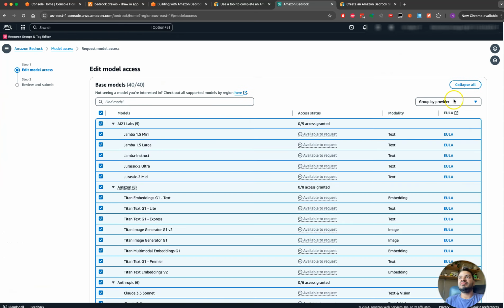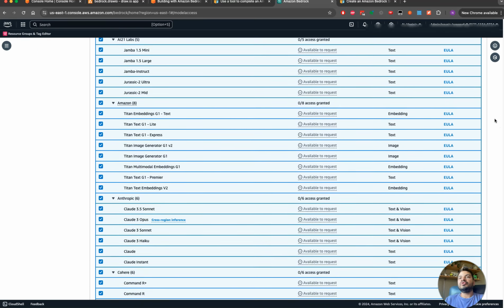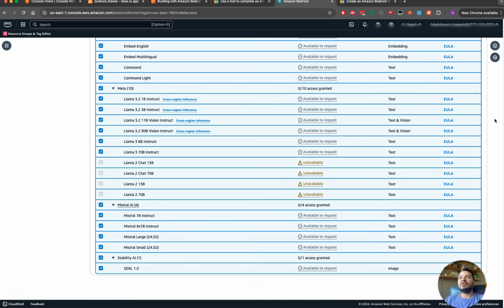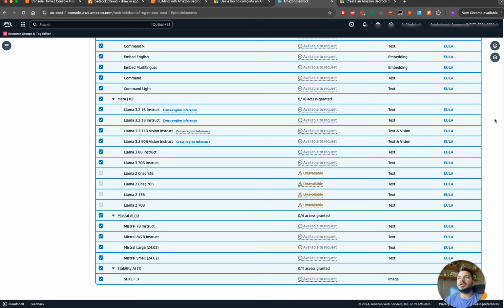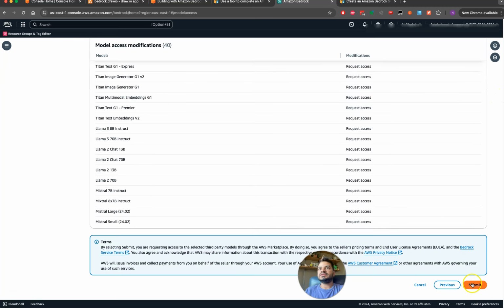To enable access for all the models, I will click here and put in a request to enable all of the models. So let me go here and put in a request to enable all of the models, right? So request access, submit.